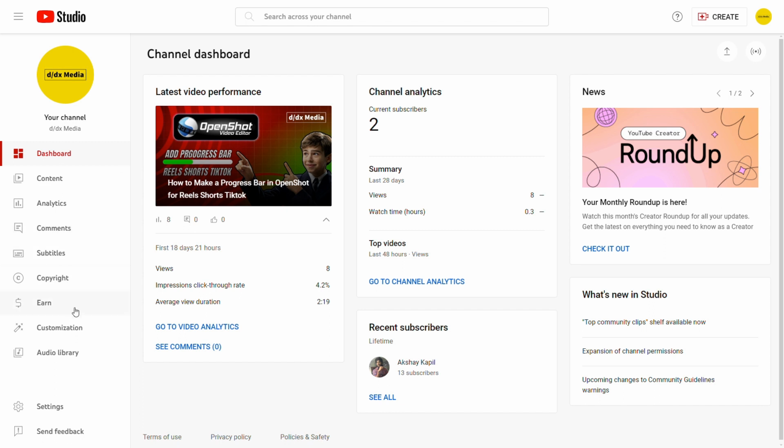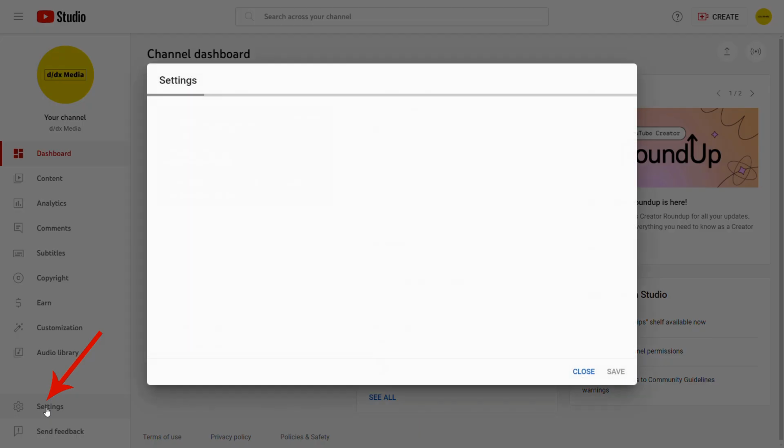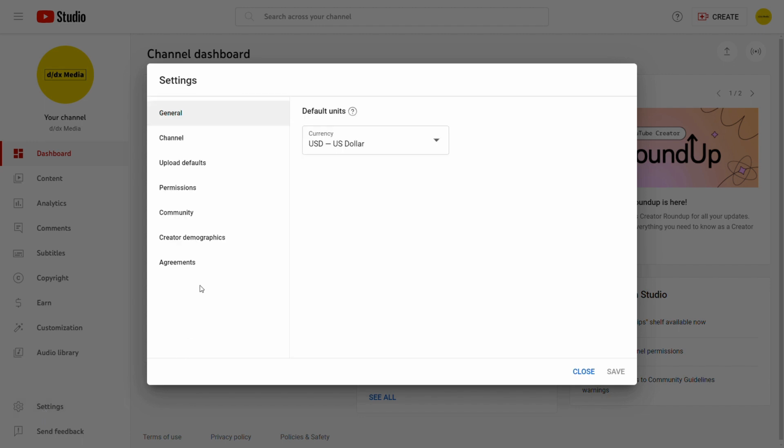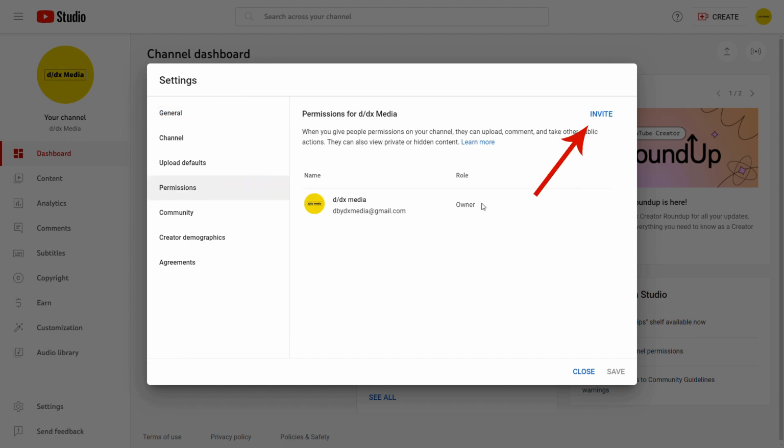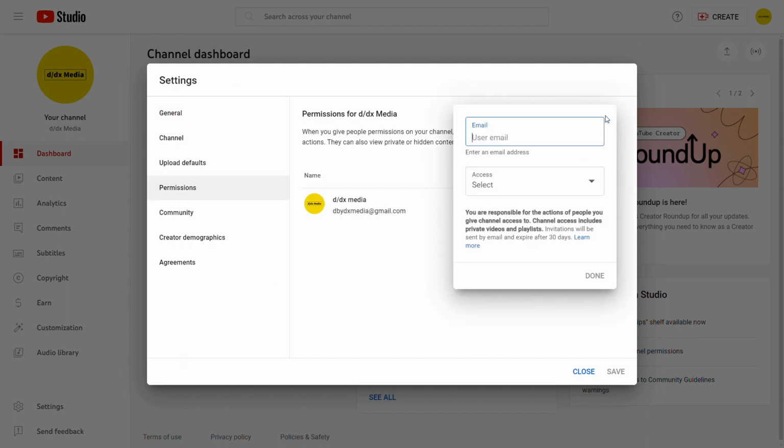Now, all you need to do is go to the settings, left bottom of the screen, click on settings. When you click on settings, a small window pops up. Here, you need to go to the section called permissions. So here is an invite button. You can go to the invite section. You can add email ID and also you can select the role.